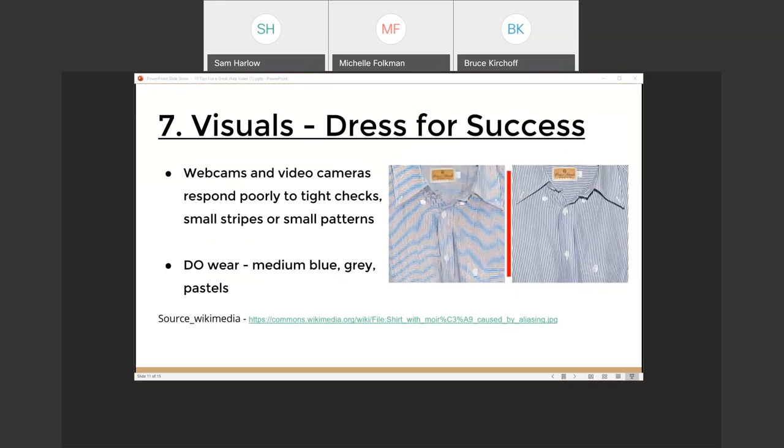The recommendation is to wear medium blue, gray, or pastels. I would say try to avoid red because video cameras traditionally don't process that color very well. If you want to wear something bold, green does work pretty well, unless of course you're in front of a green screen.